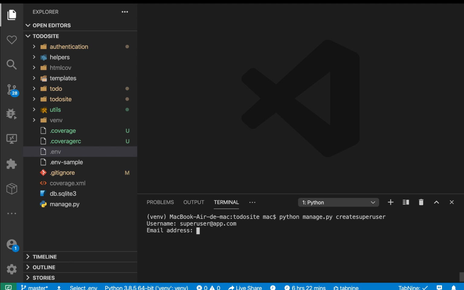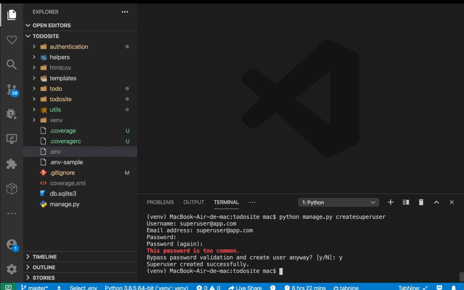Then the email address can be superuser@app.com too. Then the password, I'm going to put password here. Then I'll confirm it as password. It's going to tell me that the password is too common. I don't really mind. Then when we click yes, we see that the superuser is created.